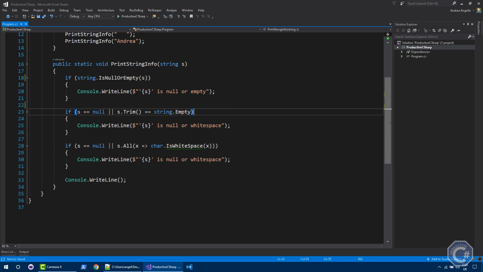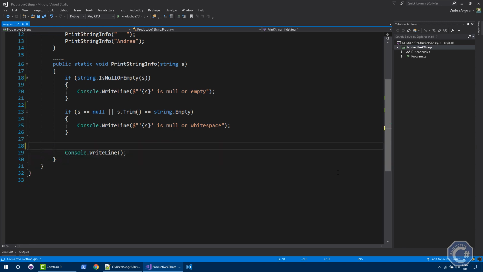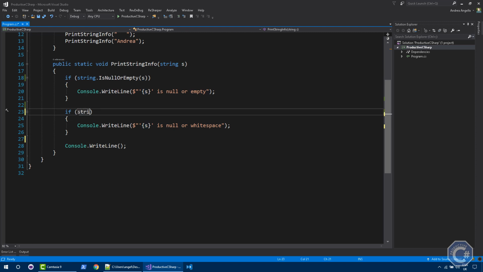So one way of doing it is checking if it's null, or you do a Trim that removes all the white spaces from the start and the end of the string, and then check that it equals empty. Or you can use LINQ's All and check if each character is a whitespace. You can do that like that. But starting from .NET Framework 4, you can do this with a single method call, String.IsNullOrWhiteSpace. And basically you achieve the same result.